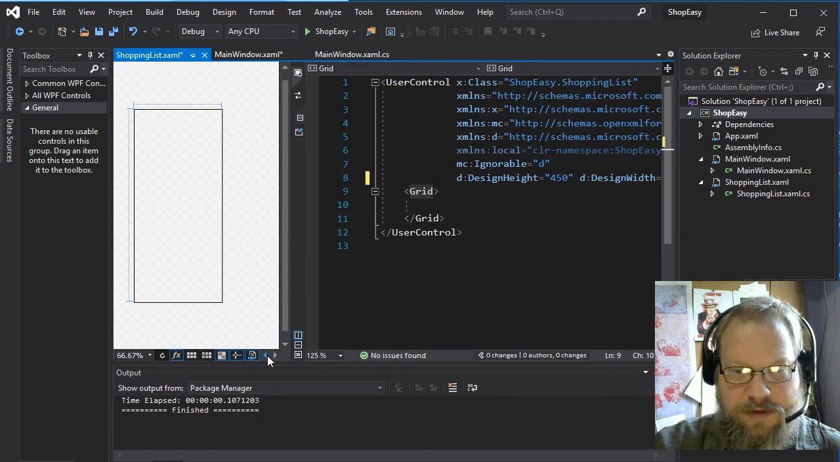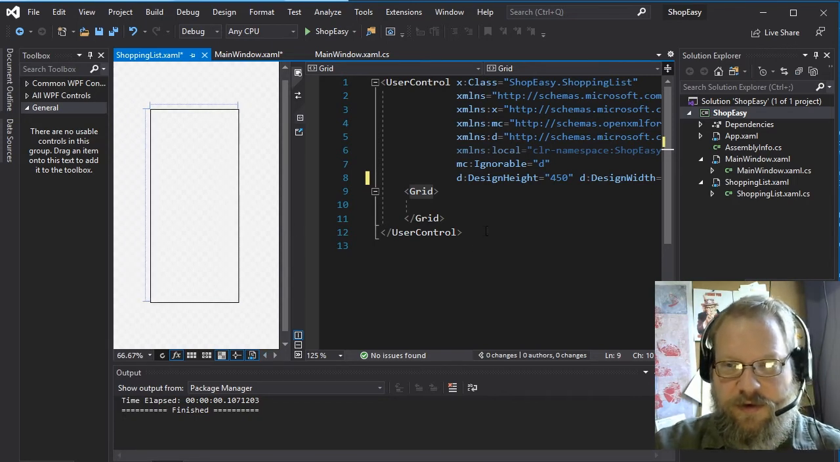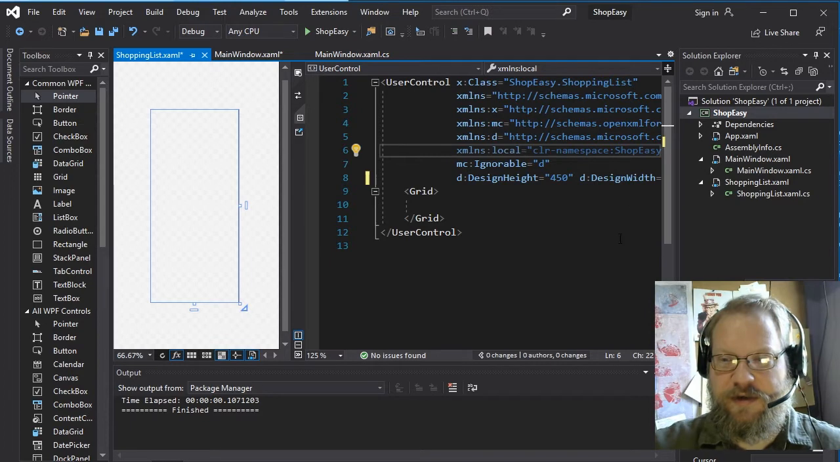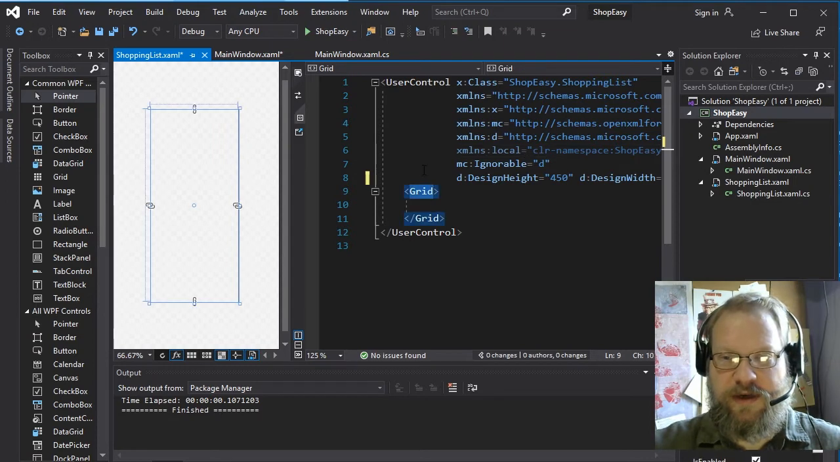There, that looks good. Now we can see our control, and we have an easier time seeing the actual XAML that creates the look of this control. By default, all user controls start with the grid as the layout, but we don't necessarily have to stick to that. We need to talk about what we want to do here.